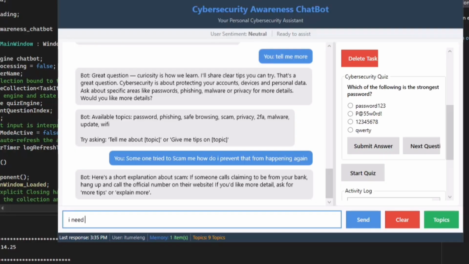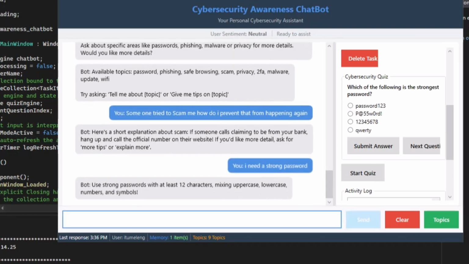On the next prompt, I'll type, "I need a strong password." The chatbot will respond by giving me brief information. And as soon as I type, "Tell me more," it will give me more detailed information about strong passwords.